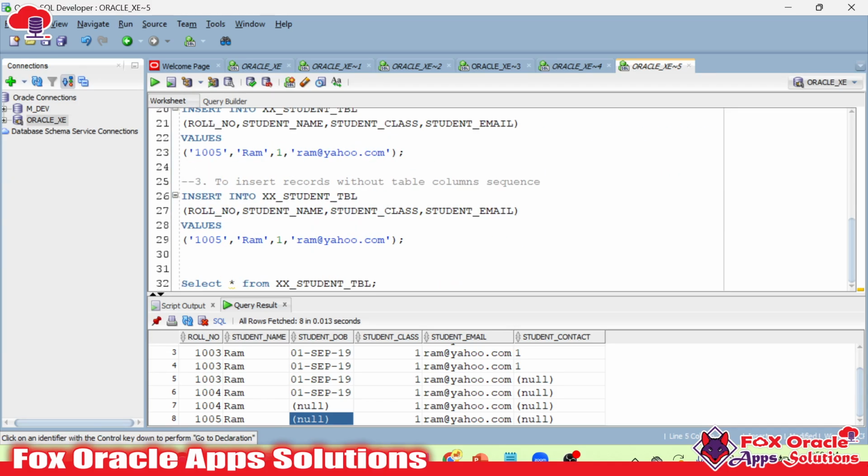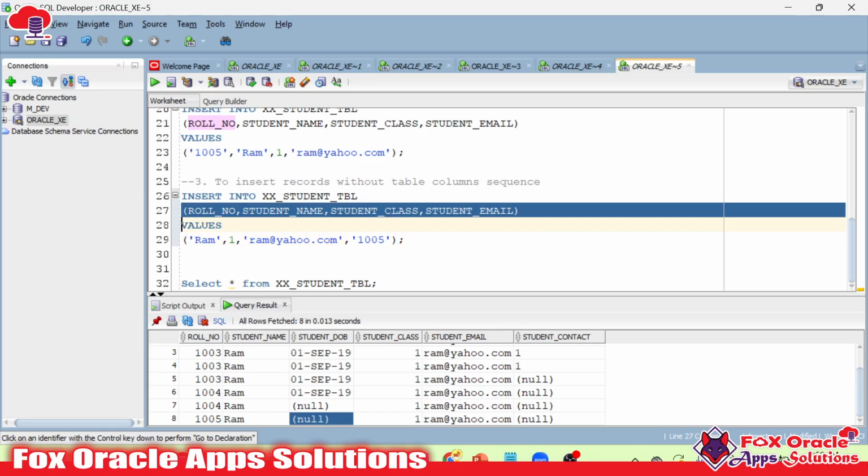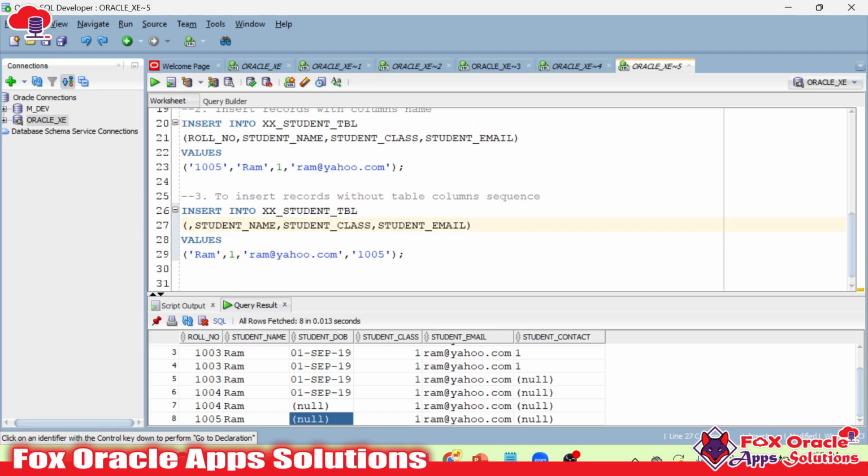But for example, if we want to insert records where the first column, roll number, is provided last, then how will the compiler understand this is the roll number? To help the compiler understand, we have to use the roll number column name at the end here, right?